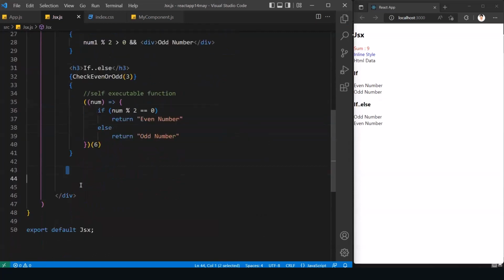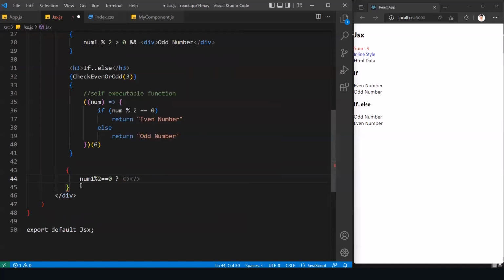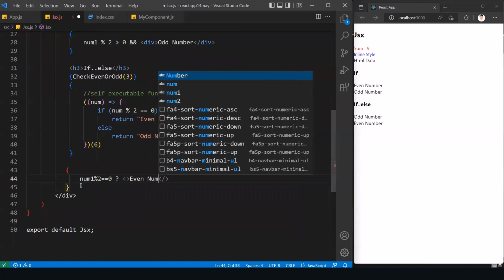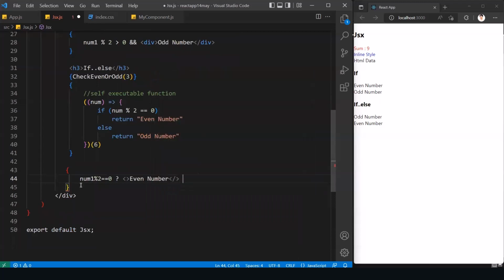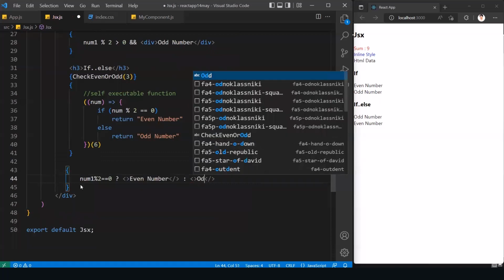So if else we can use here using the ternary operator as well. There is one more syntax I can use for if else. Let's say num1 modulus 2 equal to 0, then it is an even number, else odd number.